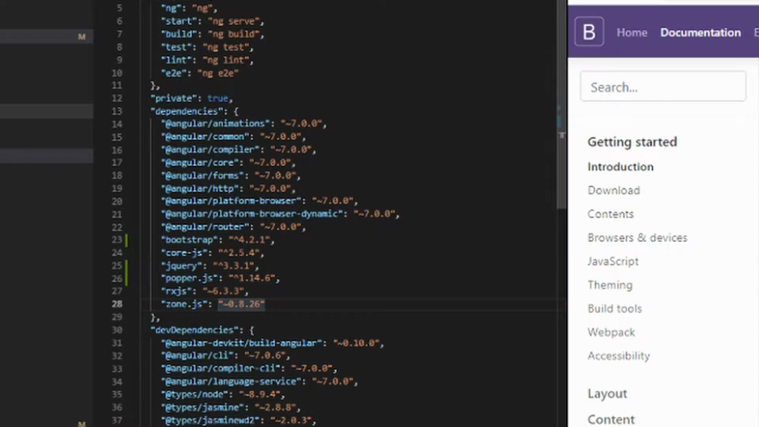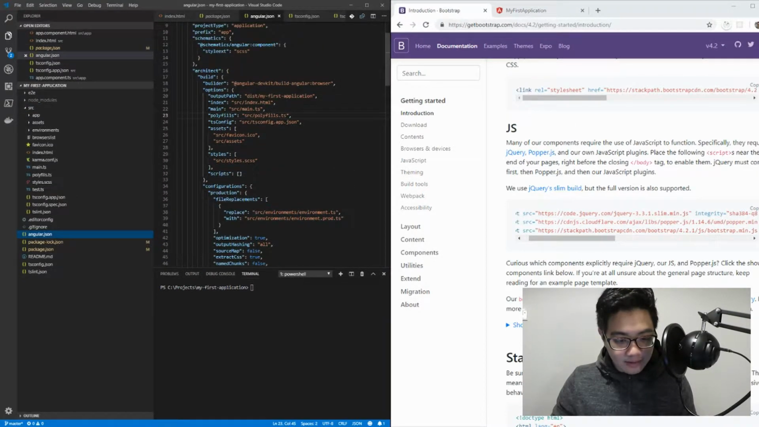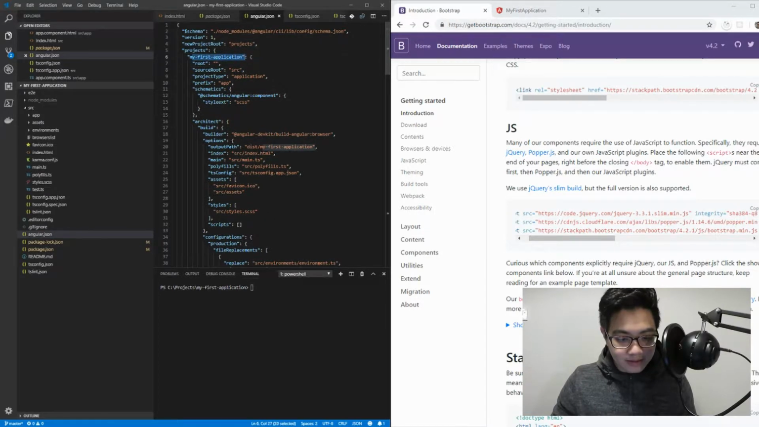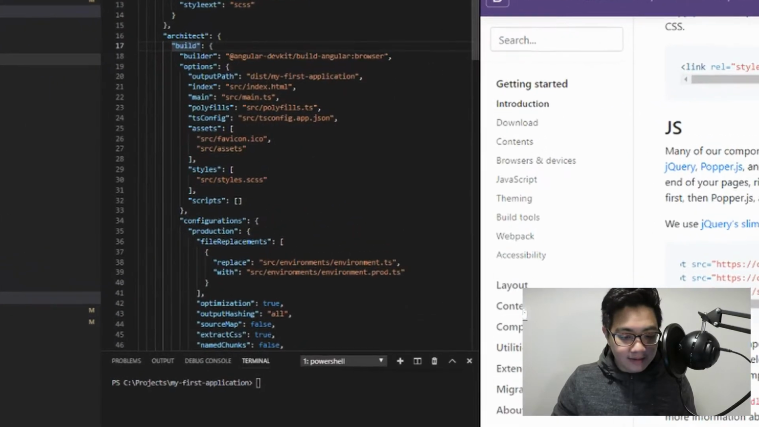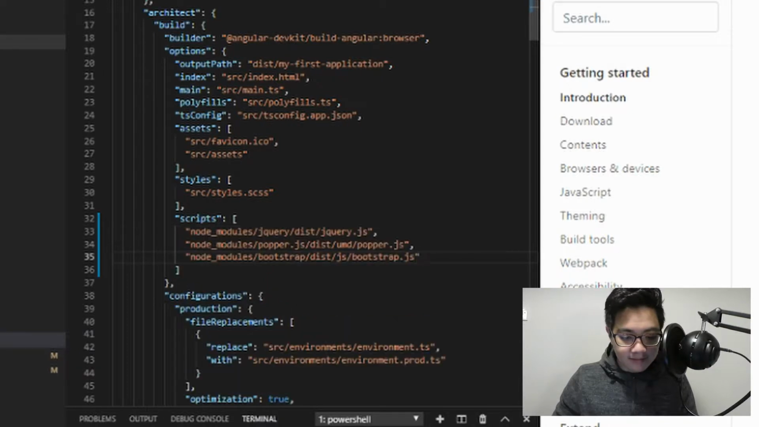But for that, we need to let Angular know that we want the JavaScript of Bootstrap to be used within our application. And to state that, we need to add this in the angular.json file, which is the file used by Angular CLI. So we'll go ahead to the angular.json file, and under our project architect build, we can see that we have an empty array of scripts here. And under this scripts array, we will add our dependencies: jQuery, Popper.js, and Bootstrap.